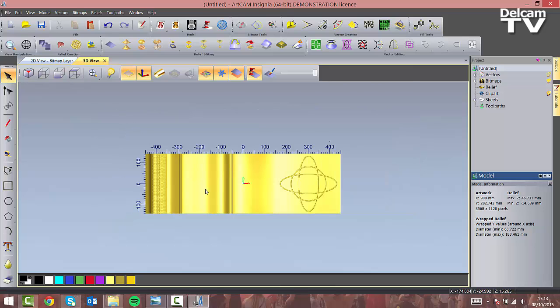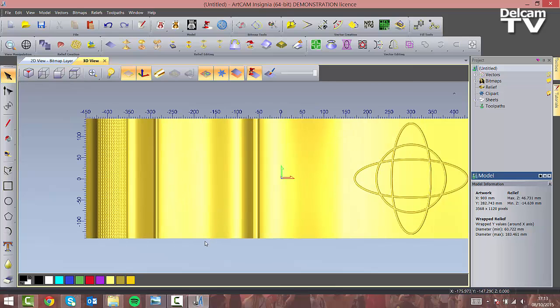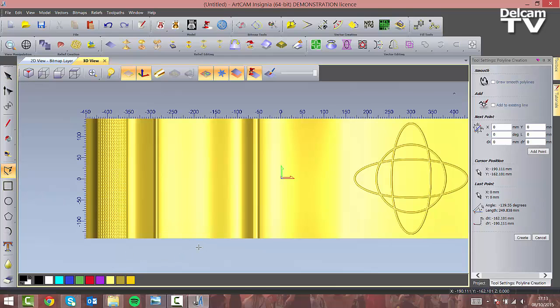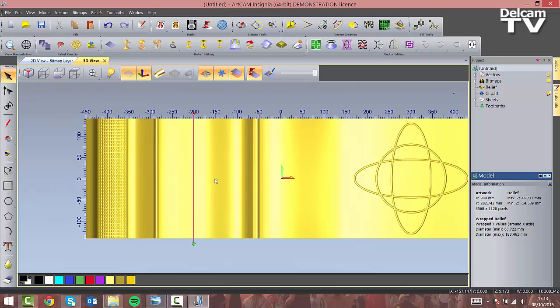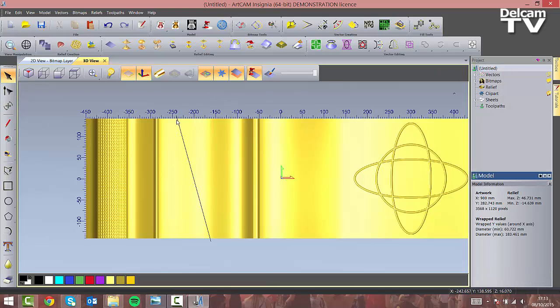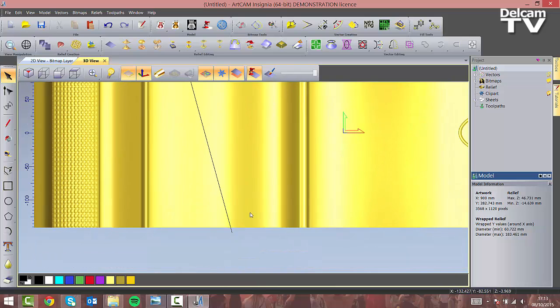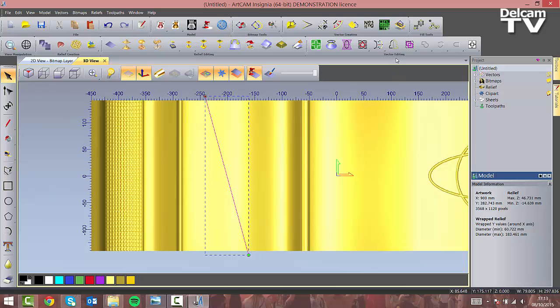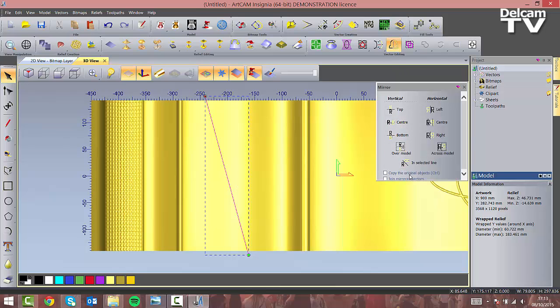So let's select a view from the top again, and the first thing we want to do is to create a polyline that runs vertically all the way across the model. Now select the line and enter the transform tool again, and we want to rotate these by 15 degrees anti-clockwise. Click on apply and close the form. If the line still runs all the way across as we want, we can now select it and mirror it. Let's make sure that this box is checked, so we want to copy the original objects, and select center. There we go. So we've got our two vectors, and we can close the form.